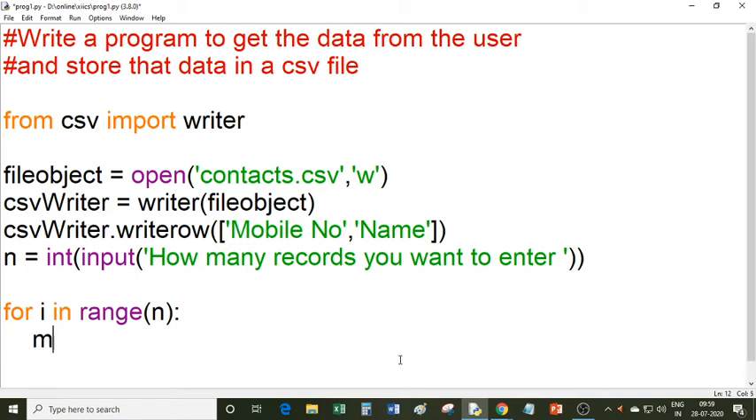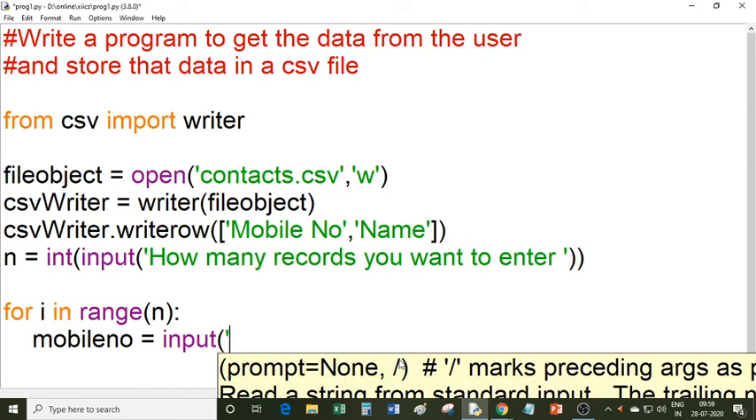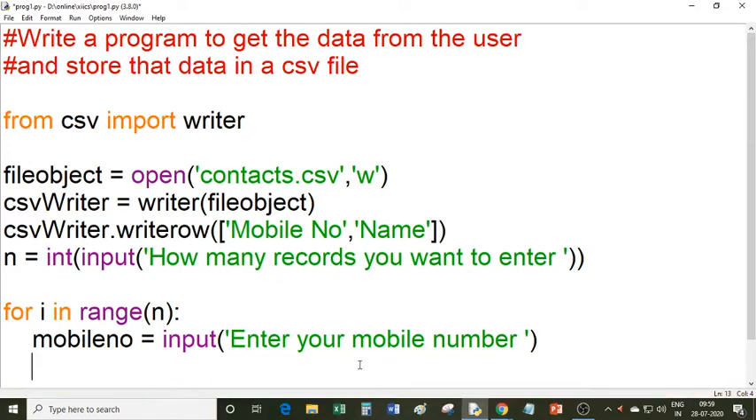So I will ask the user to enter a mobile number using input, enter your mobile number. When the user enters his mobile number, that number will be stored in this variable. Now I can ask the name of the person. So, enter your name.